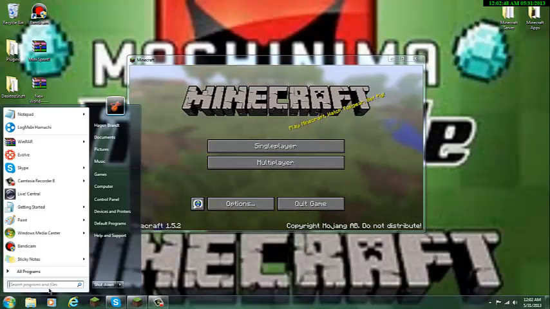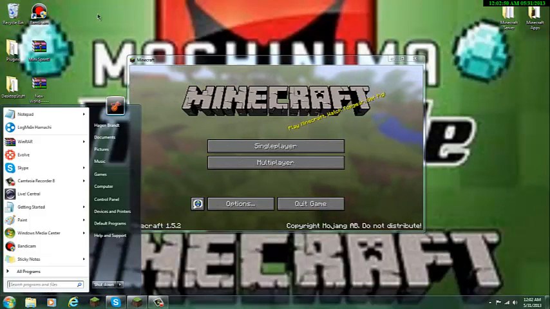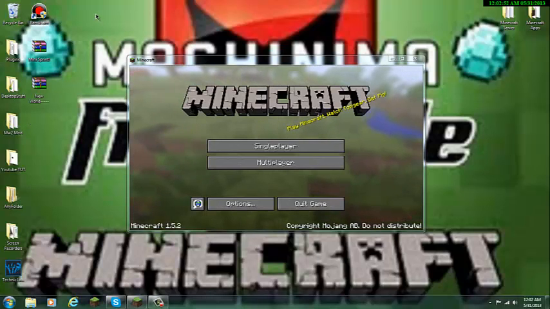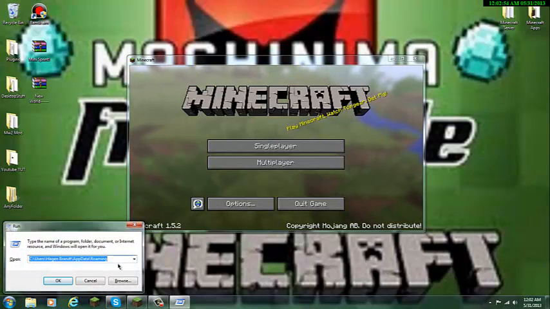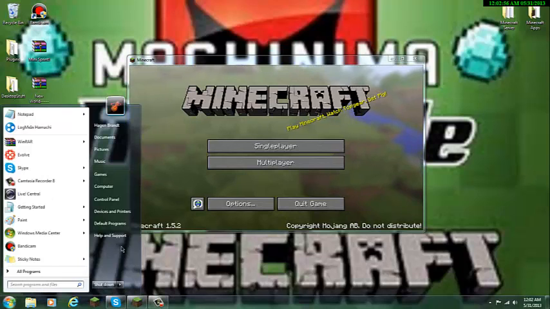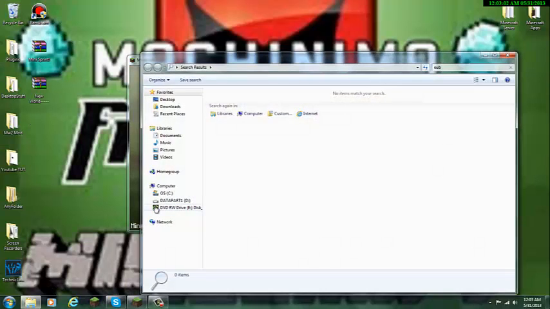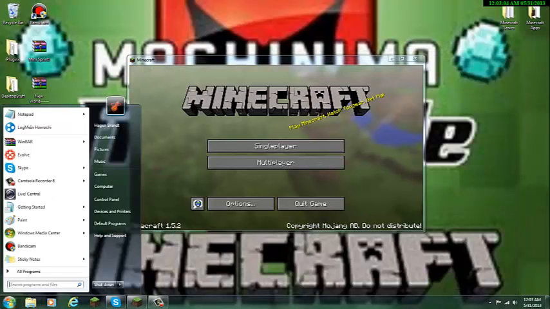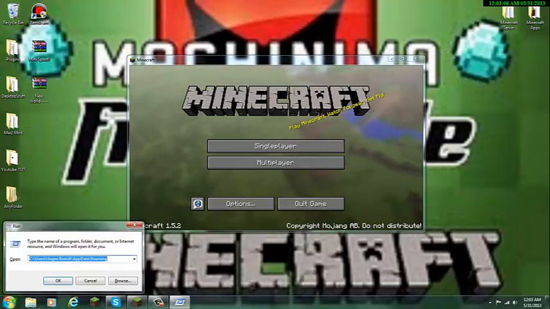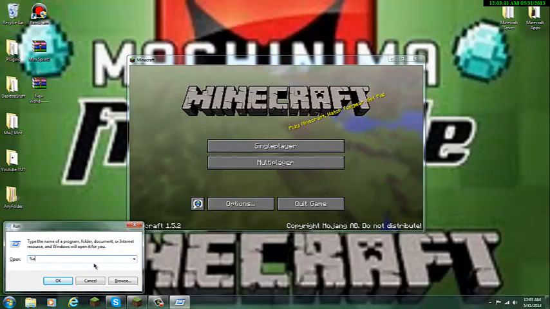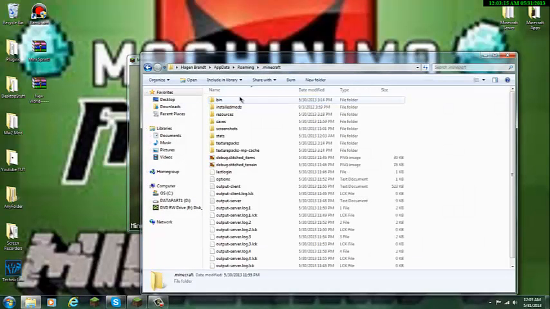Go to your start button, or you could just hold the start key on your keyboard, and there would be a run button right here. You can type in run. Or you can type in run, then percent app dot percent. Go to Minecraft.minecraft and then go to save.